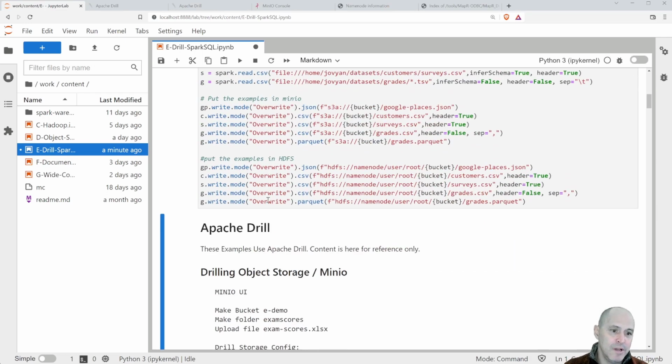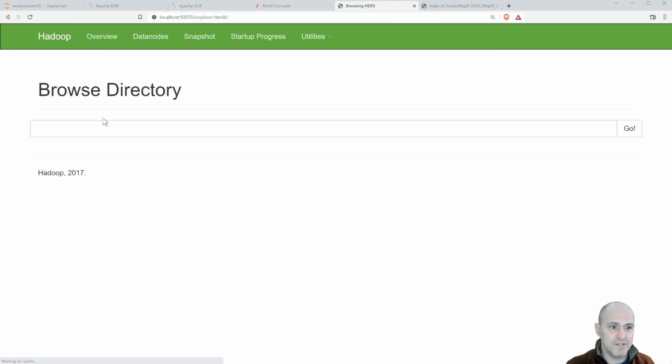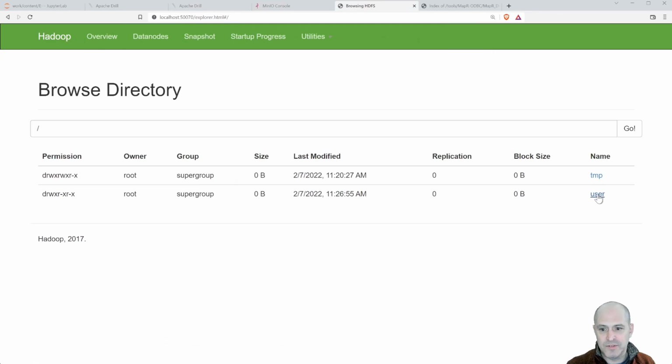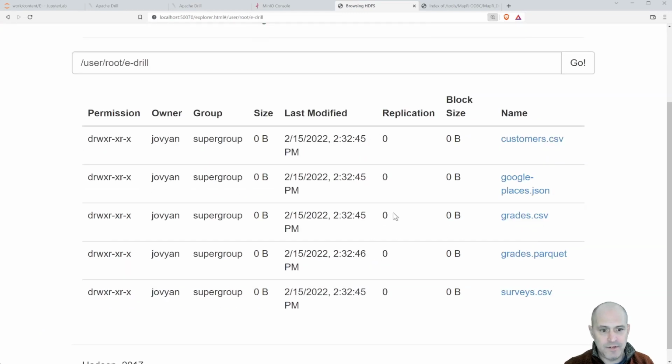You won't see any output, but when you're done, if you go to HDFS and browse the file system, you will now see that in user root, you have an eDrill. See that? eDrill. And in there, you've got a bunch of stuff. So you've got things to work with now. So here we go. Let's do the HDFS demo then.